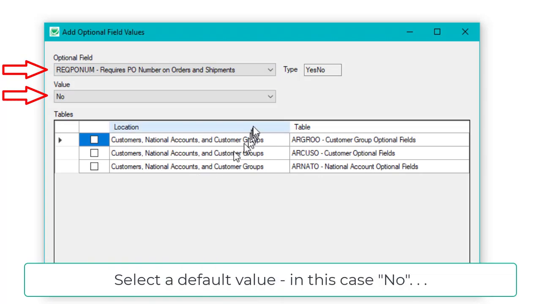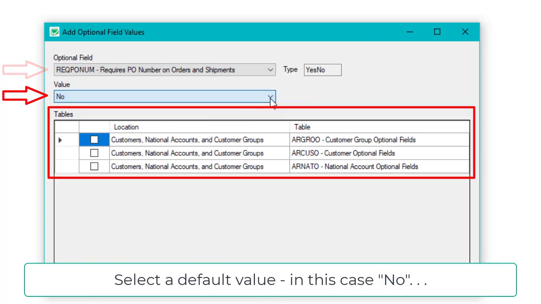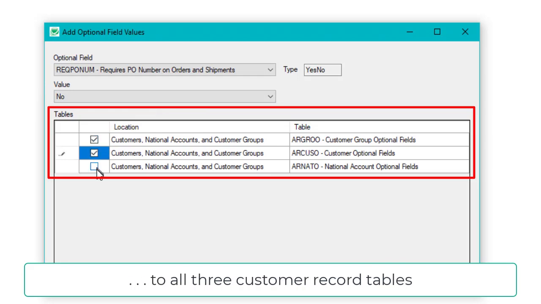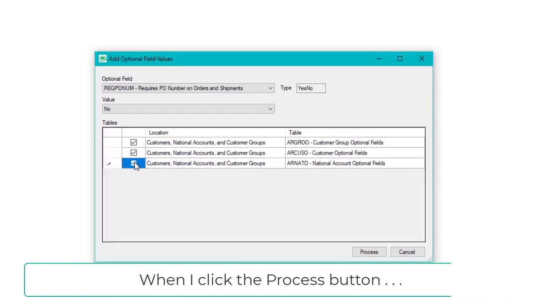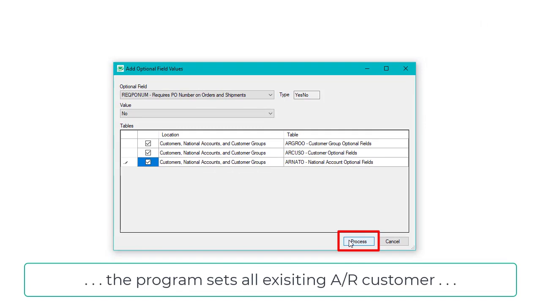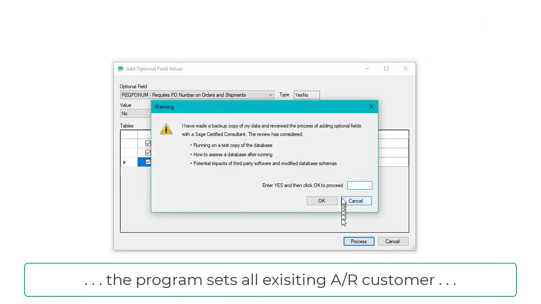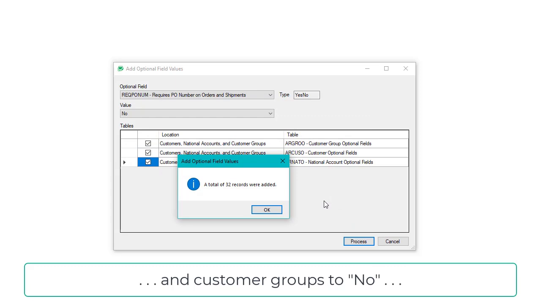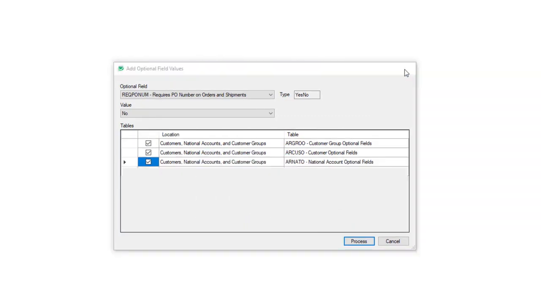Select a default value, in this case no. Then add the field and default field value to all three customer record tables. When I click the Process button, the program sets all existing AR customer, national account, and customer group records to no, unless the record already has a value.